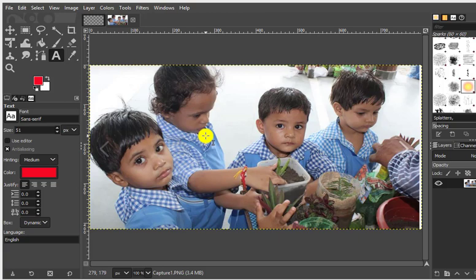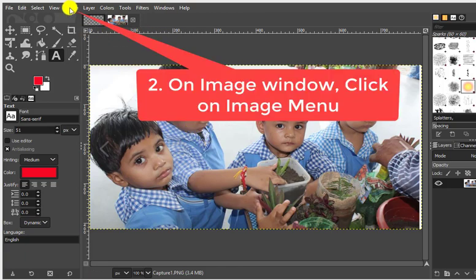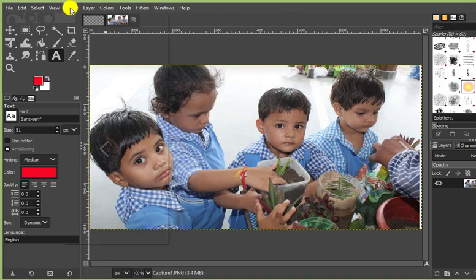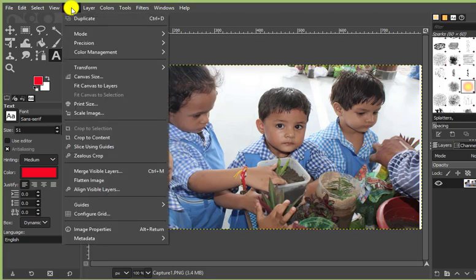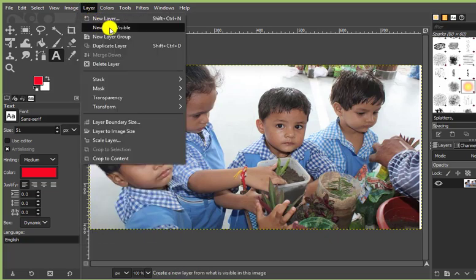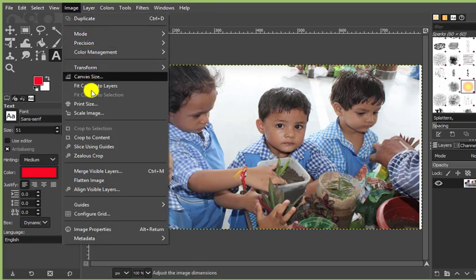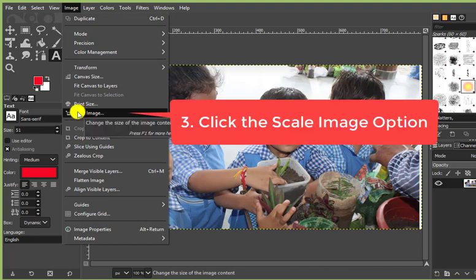First of all we have to open the image. This is done. Now next, on the image window, you can see there's an image menu. I'm just clicking on this and you can see the image menu appears here. A lot of options are there, and from here I will find scale image. So this is scale image. I'm just clicking on it.